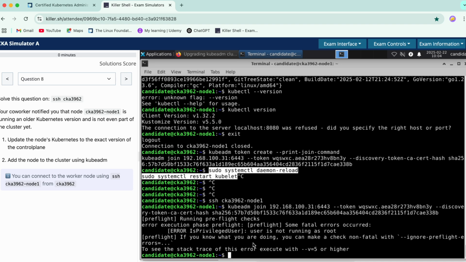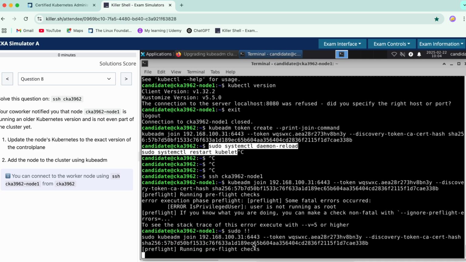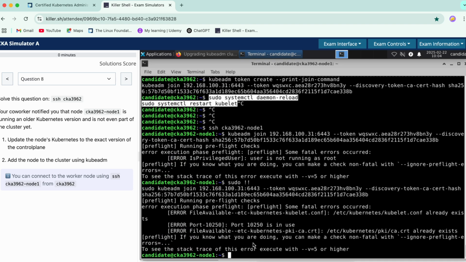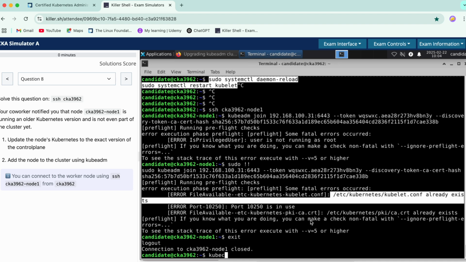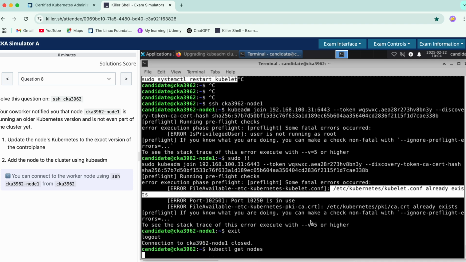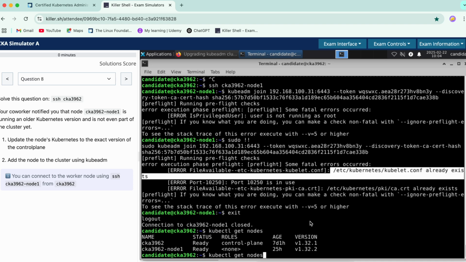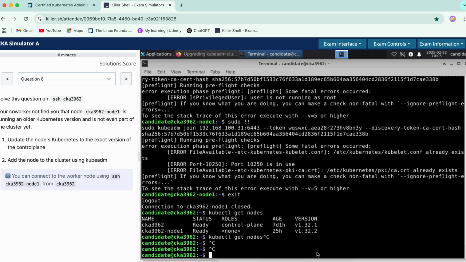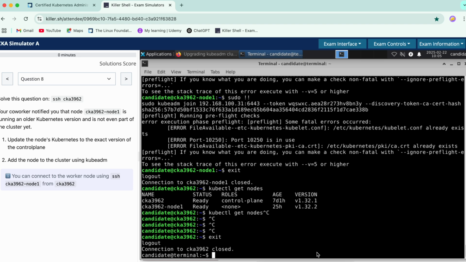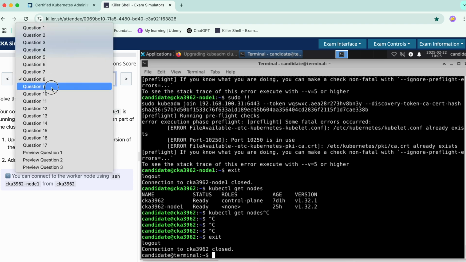It says user is not running as root, so just do a sudo for the same. It says already exists. So the node has been already added, so let's check. Exit from here and just do a kubectl get nodes. Yeah, so this has been added with the latest version and we have completed this question as well. Now we'll just exit from here and let's hop on to the ninth question.